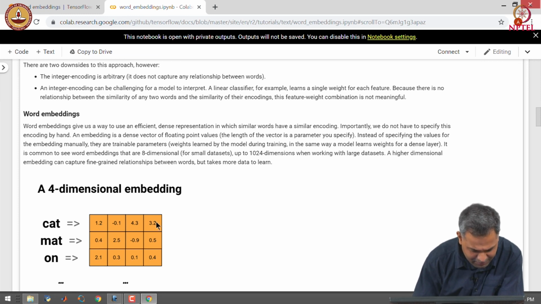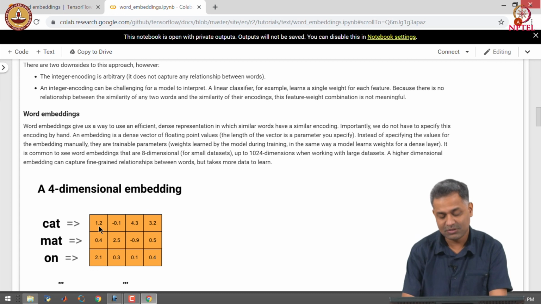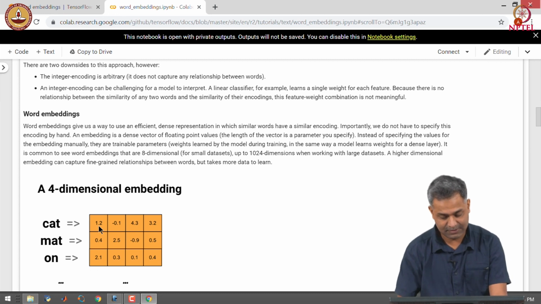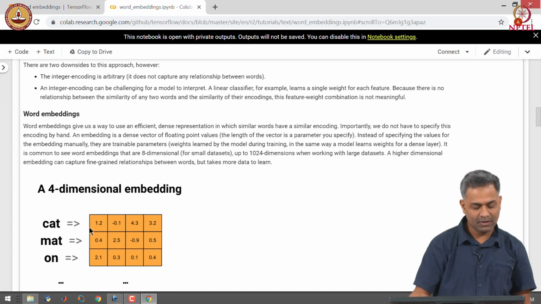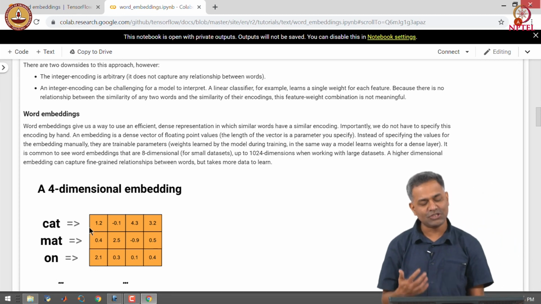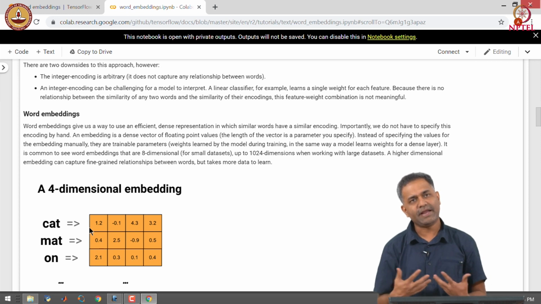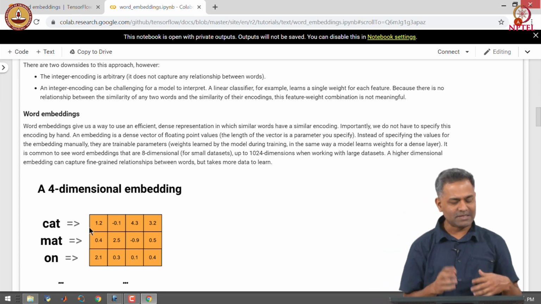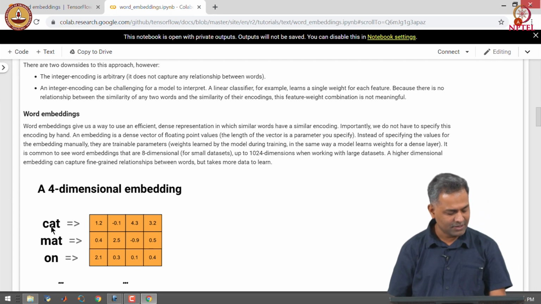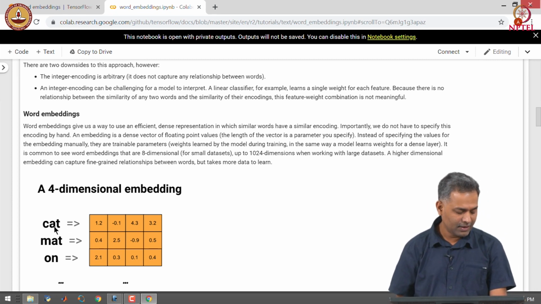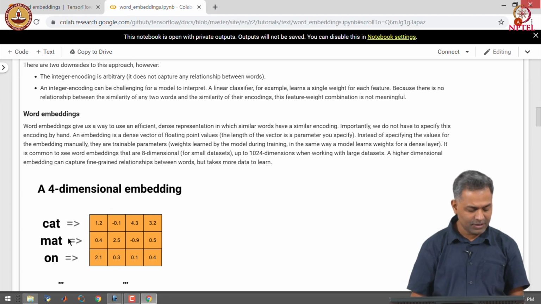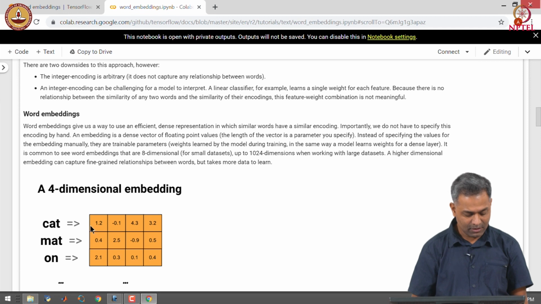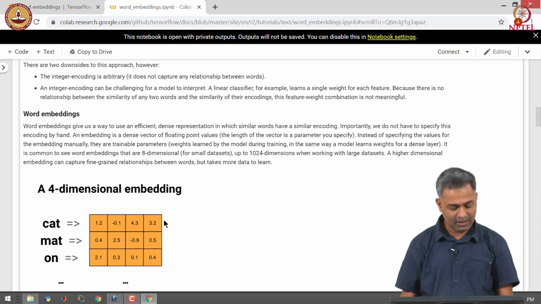It is common to see word embeddings that are 8 dimensional for small data sets and up to 1024 dimensions when we are working with really large data sets. A higher dimensional embedding captures more fine grained relationship between words, but they take more time to learn. Let us look at some of the embeddings. These are 4 dimensional embeddings for our example of the cat sat on the mat. Here the word cat is embedded in 4 dimensions, where you can see that each of the dimensions has a real number. So, this is a dense representation and is quite efficient.